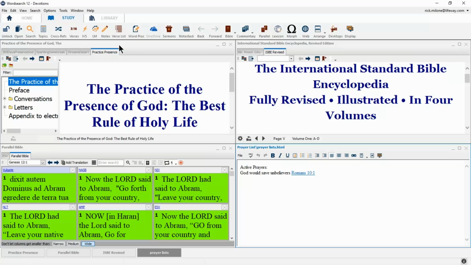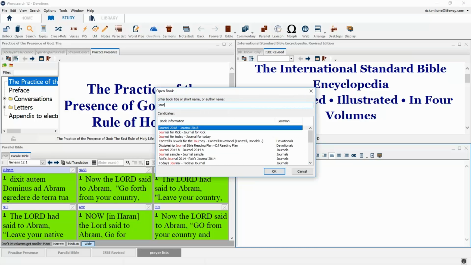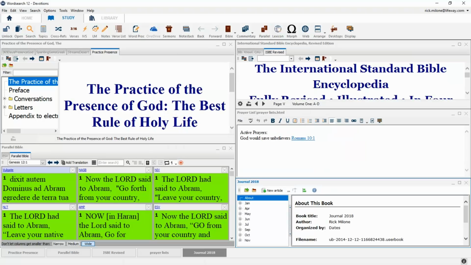I also have a journal that I write in every day. So when I finish reading the word, whatever I've studied that day, I'll talk about it. Whatever I've prayed about, I'll put it in there, and I'll have my journal. I have a verse list that I use for memorization. So let's see here. What is that called?